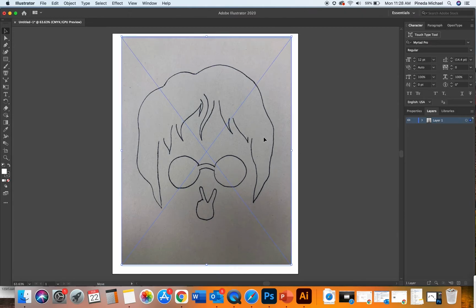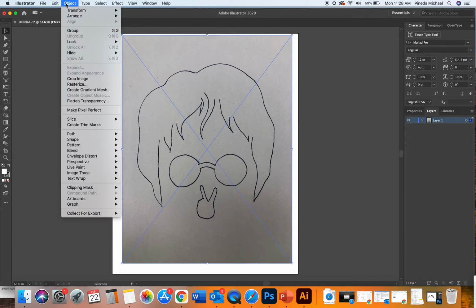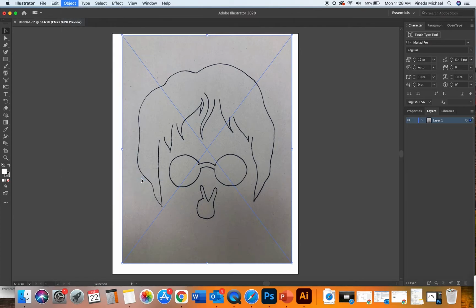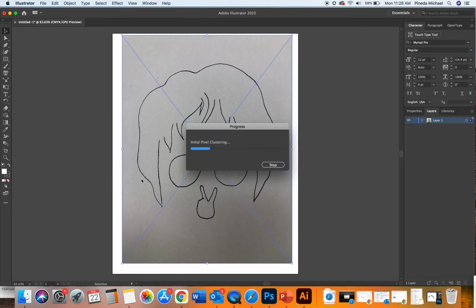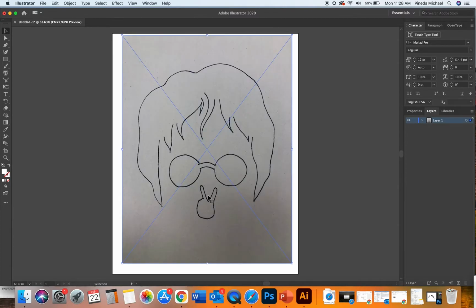The first step is to vectorize this drawing. I'm going to do that by going to Object, Image Trace, and then Make and Expand. Oh no. What do I do? The problem is that when I made and expanded it, there's too much shadow down here. That's no good from my photo. So we have to do something really quickly to fix that.